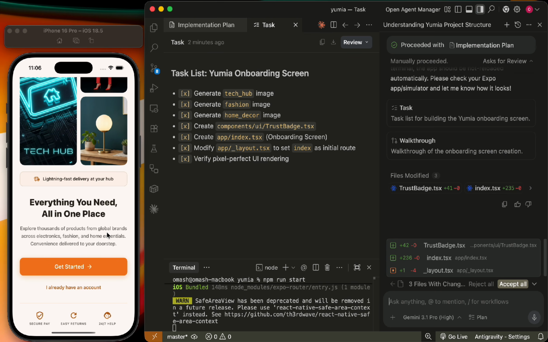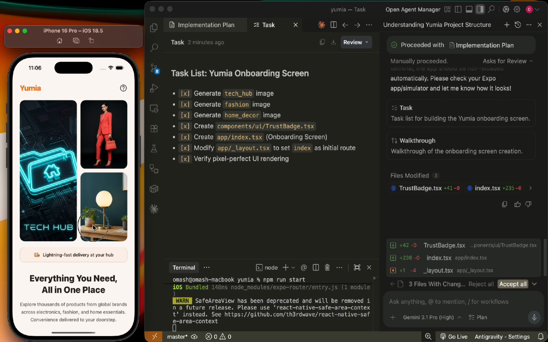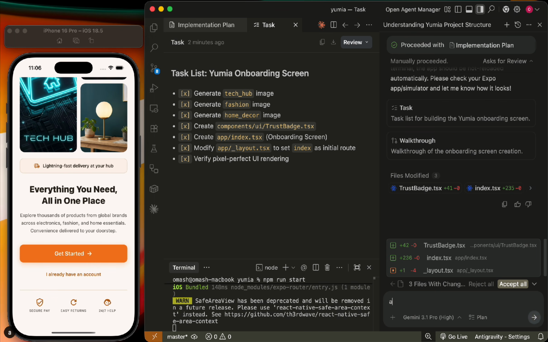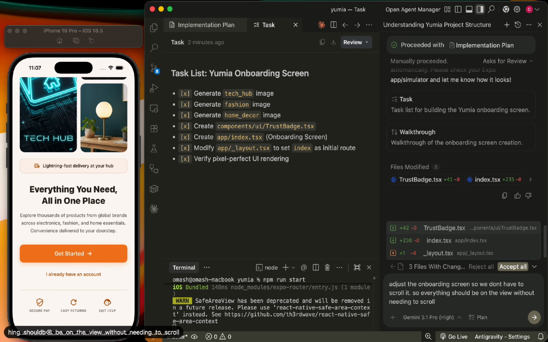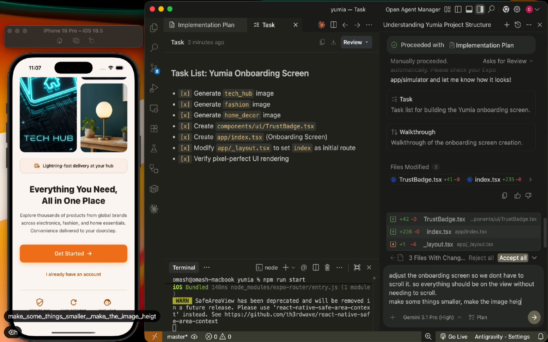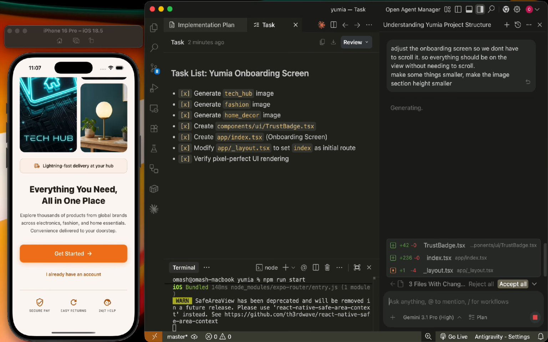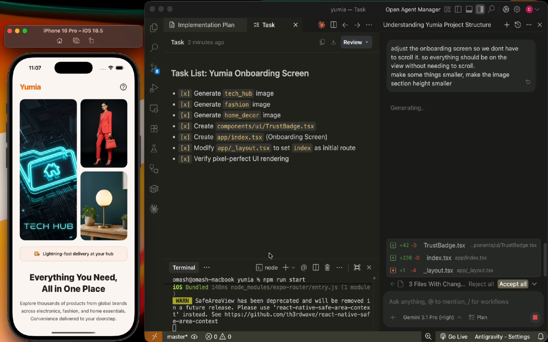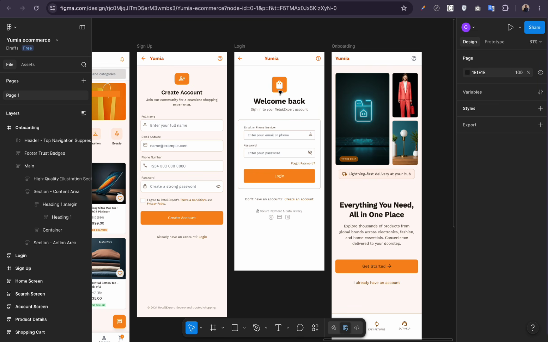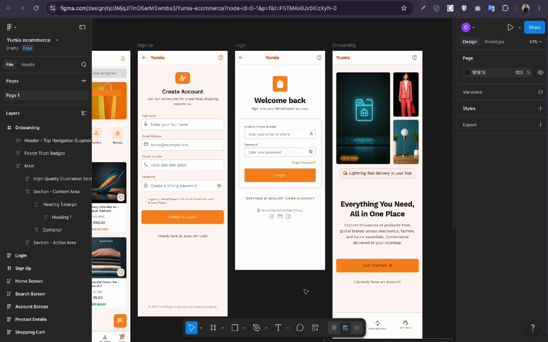Alright guys, so our AI says it's done, but we don't want this to be scrolling. So adjust the onboarding screen so we don't have to scroll. It's going to do this for us, and this is going to be perfect. Then we'll move on to, let's start writing the prompt for the sign in, that's the login screen. Let's take this.